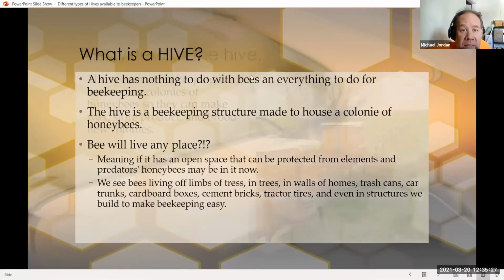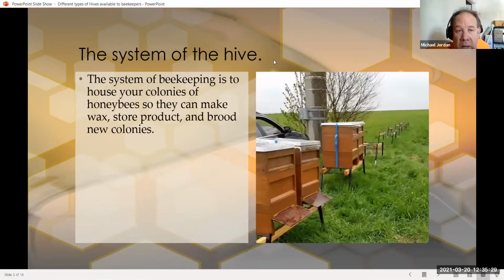Now, there are some systems of the hive that are no-go and some that are good. The system of beekeeping is to house your colony of bees so they can produce wax, store product, and brood their colonies. The hive is the housing system. The colony is what's in the housing system. So what we're basically doing is we're setting up a system to work our bees.